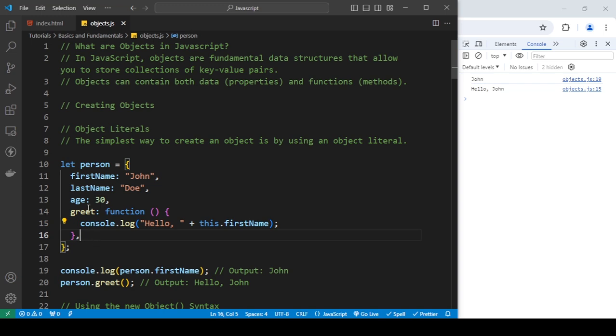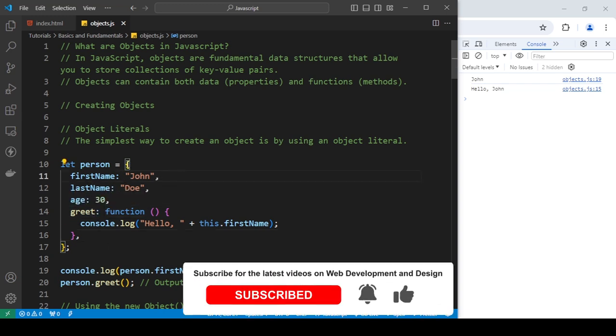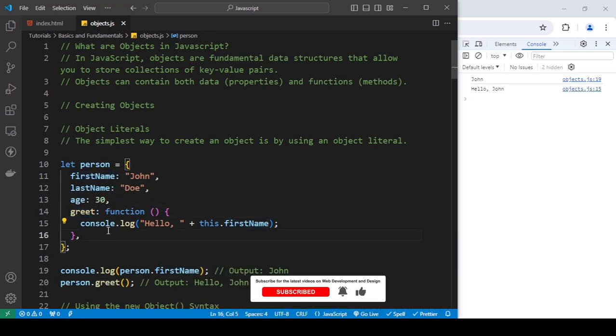Okay, and properties can also have arrays and objects inside of them as well. So this is how you create an object. You add curly braces, inside of it you add properties and methods. Okay, so this is how objects are created. This is the first way.